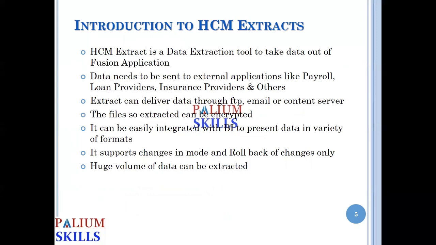So you can also roll back the changes or whatever extracts you have done, and a huge volume of data can be extracted. Okay, so just to go back to the previous point, you can do an extract in changes only mode. So you can do a full extract, and you can also do a changes only mode, where the changes only will do a comparison with the last full run and only bring in those changes that have been modified over a period of time.